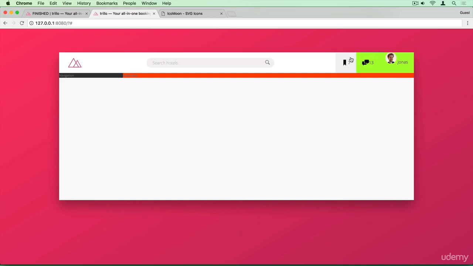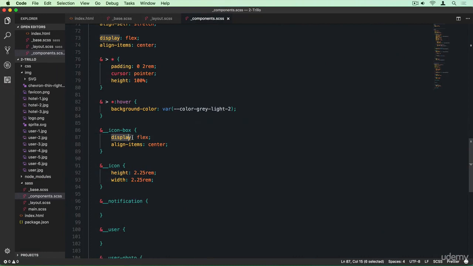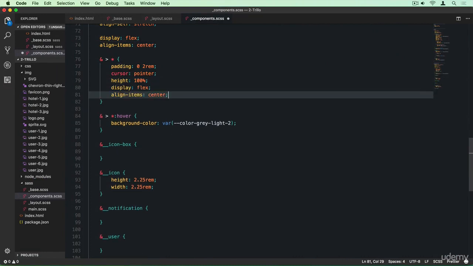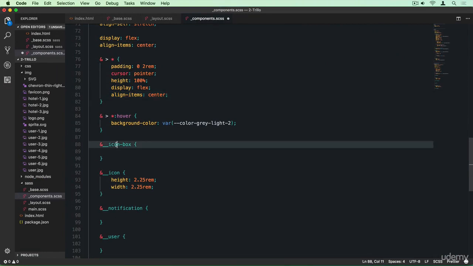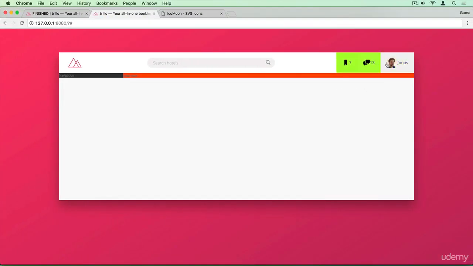And actually, since we're doing this, we should do the same thing here with the user, right? So all of this should also be vertically centered. And so instead of putting it here in the icon box where we put it, we can actually put it here so that we do it to all of the direct children. So the two icon boxes as well as the user. Okay, and so that is much better. So all of these three are now effectively flex containers as well.